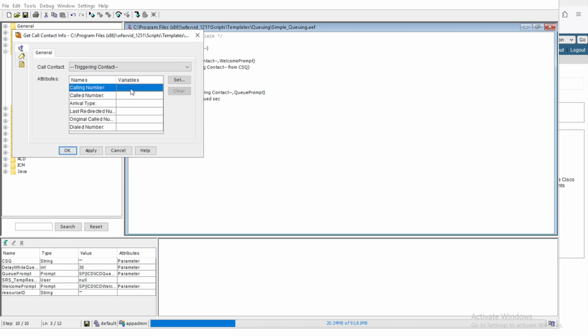Here we have the variables, the things that we can capture once we accept the call. We can capture the calling number, called number, arrival type, last redirect number, original called number, and dialed number. So in this case, we will be capturing the calling number. For that, we are going to need a variable.